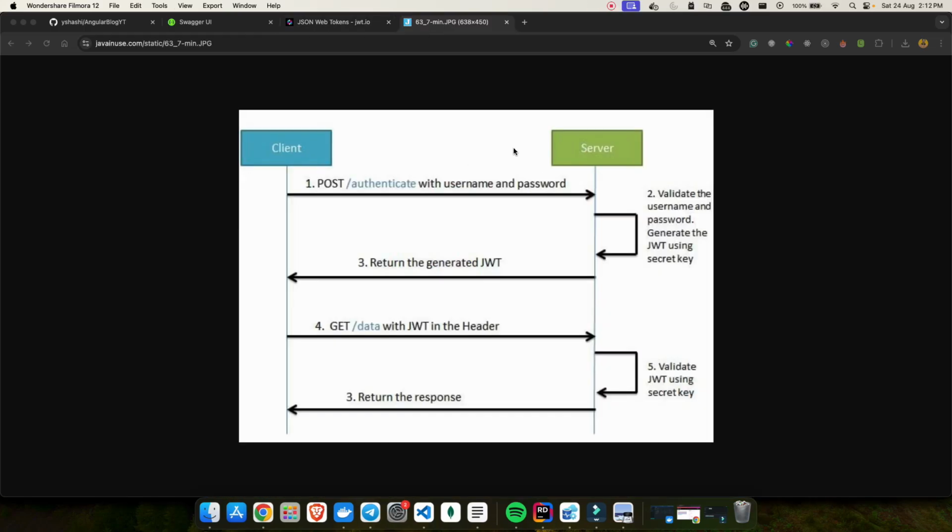Let's try to understand the flow of how this will actually work. We have a client and we have a server. The client is your Angular app and the server is your .NET application. The client wants to do the authentication, and it is done via some information like email, username, and password. That's what the client will send to the server.